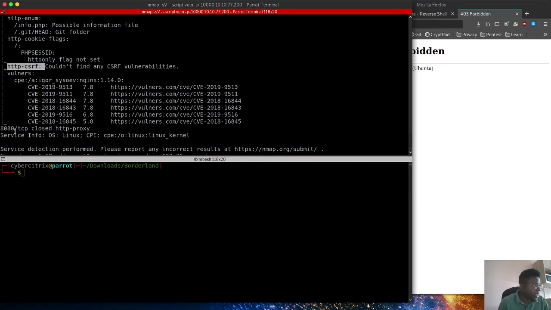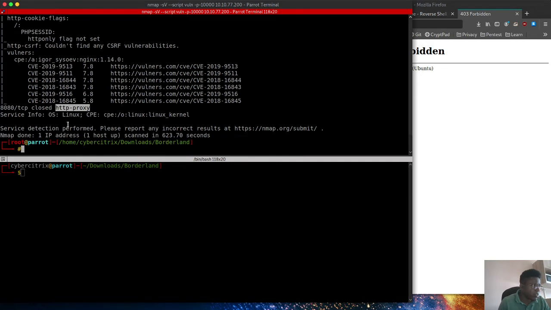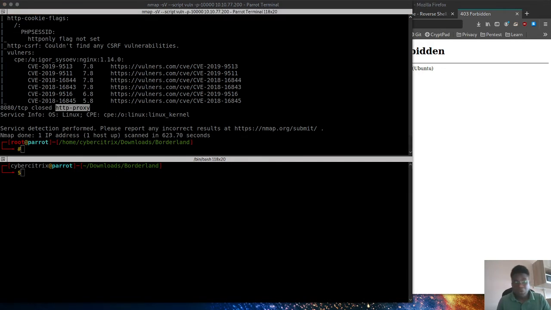Then we see on port 8080, it's the TCP thing, so maybe that tells me it's a proxy or traffic, probably transfer stuff. We're seeing this HTTP proxy. Cool. Okay, so we are going to go to our next walkthrough.